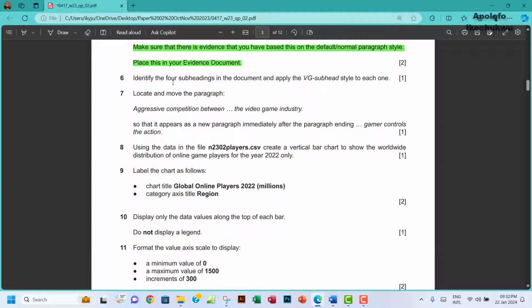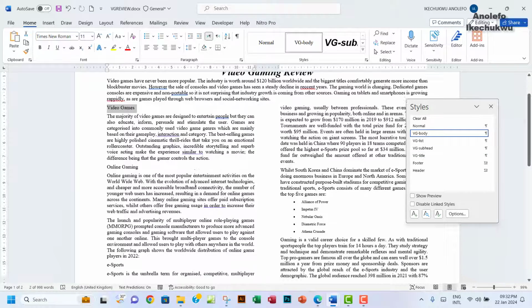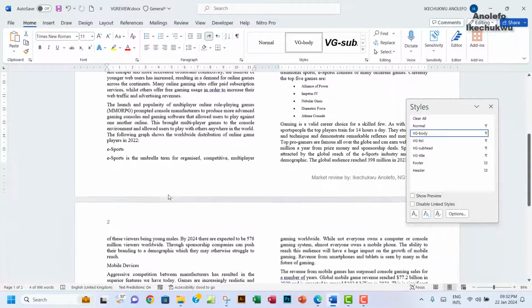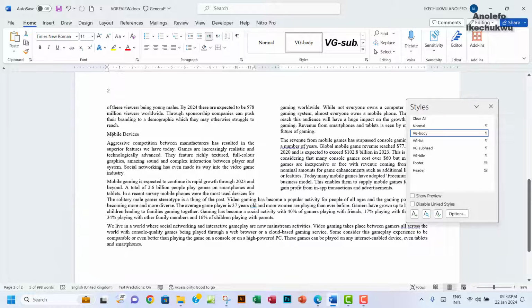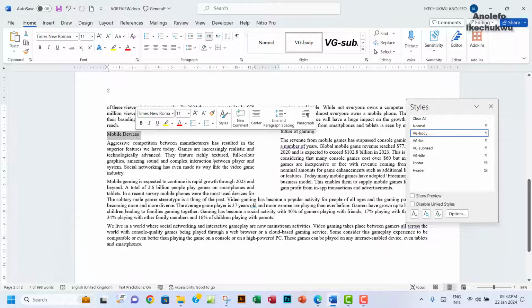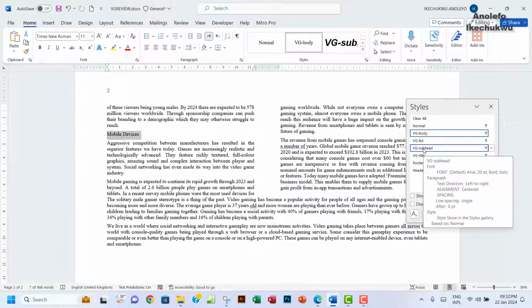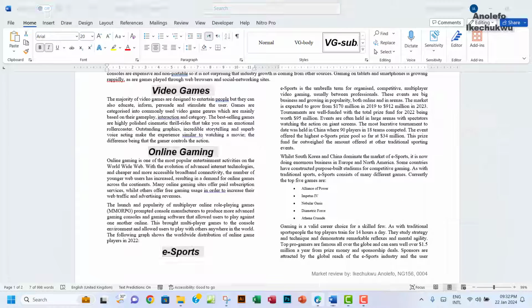Okay, so number 6, identify the 4 subheadings in the document and apply the VG subhead style to each one. Okay, so let's locate all the subheadings. Video game is one of them, and then of course let me hold down my control key. Online gaming, and then e-sports, that's 3, and then we'll have mobile devices as the 4th one. Okay, so we're going to apply VG subhead. I'm just going to click on VG subhead here, and then they will take the style, right? Good.